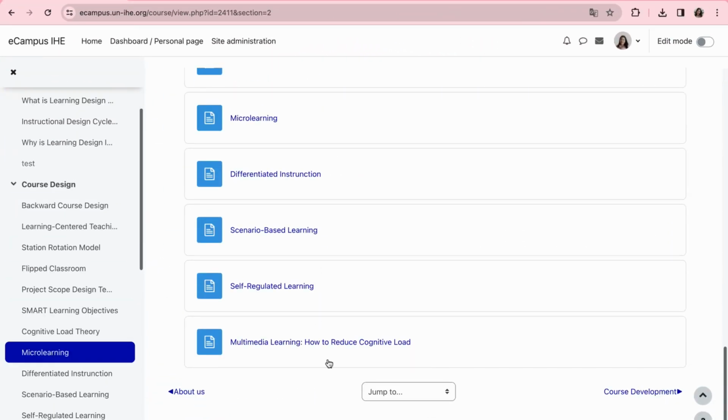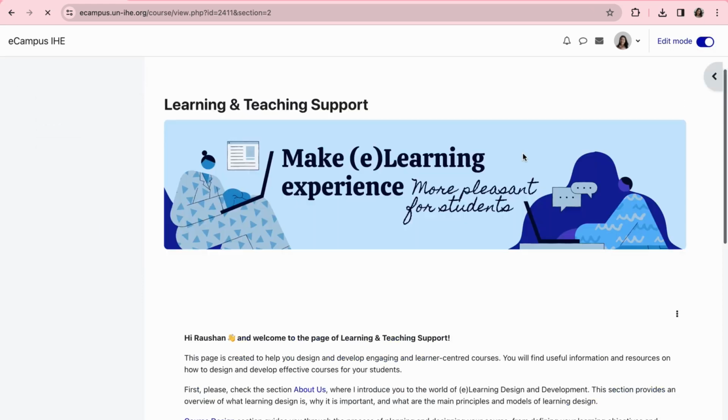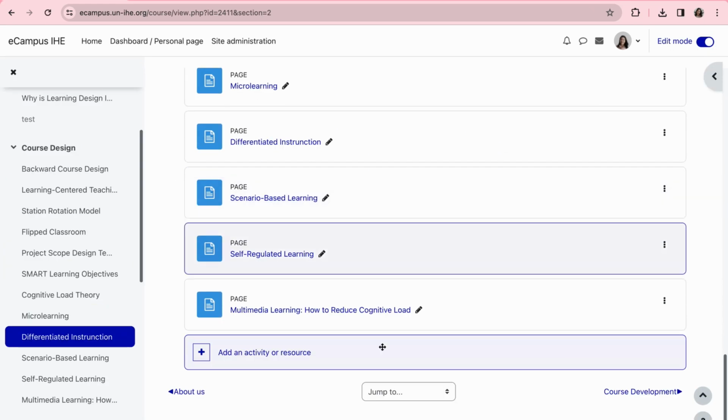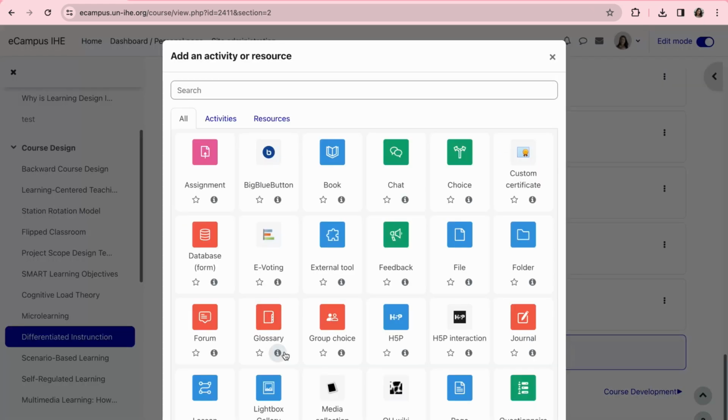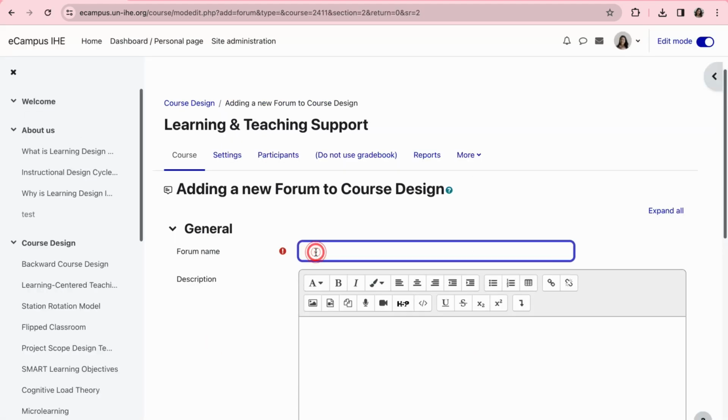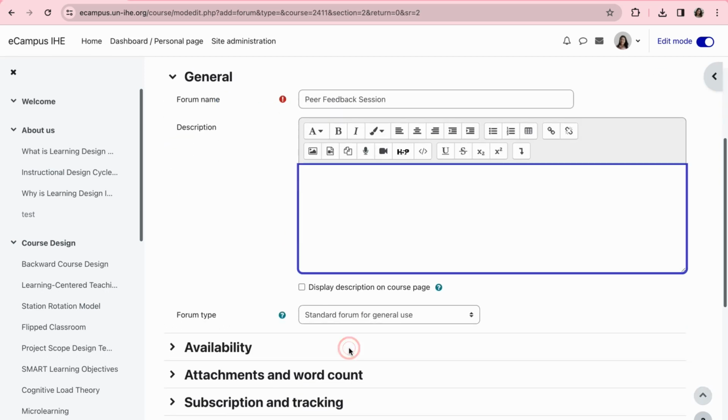First, we go to our page, make sure that your edit mode is on. Next, add an activity or resource, pick a forum. Let's name it as a peer feedback session. In the description part, you can share instructions or a list of students who are reviewing whom.